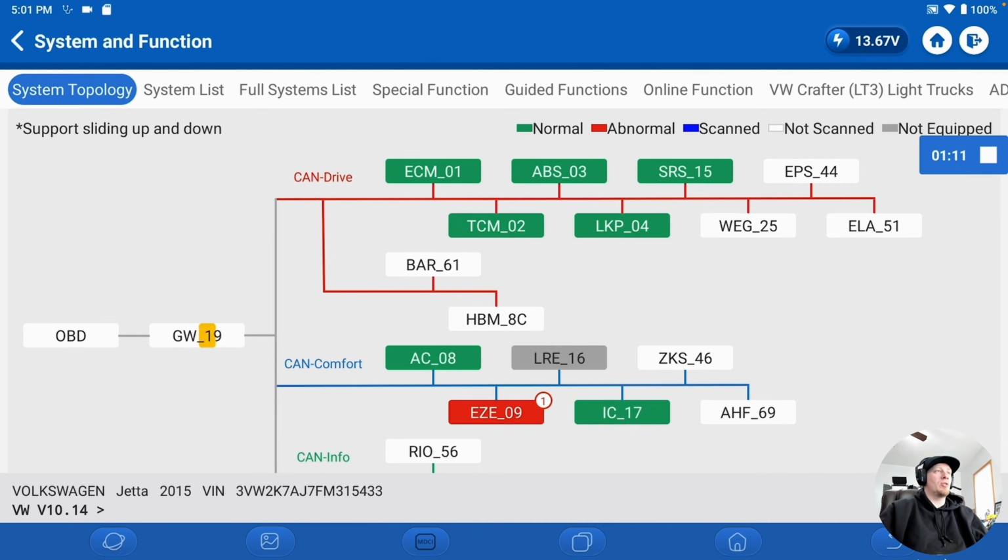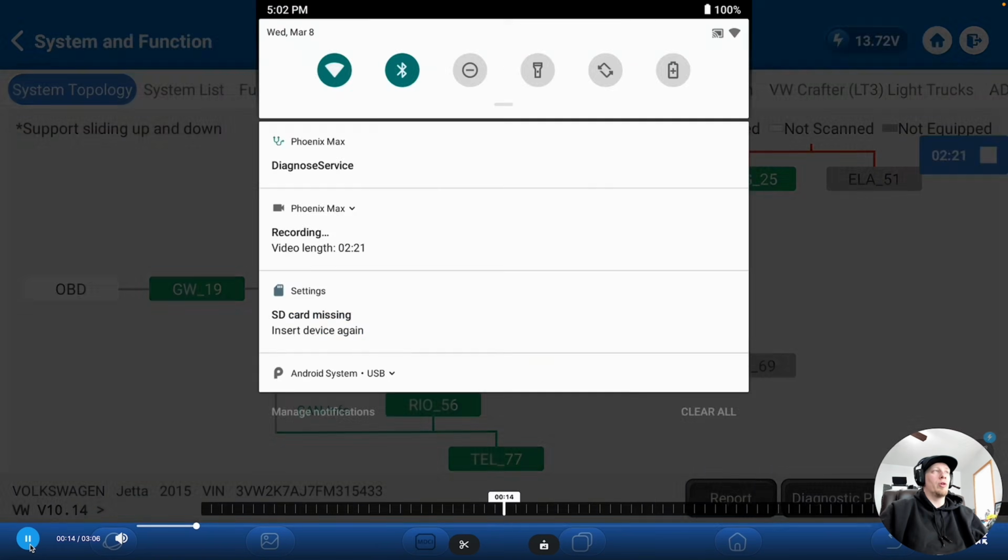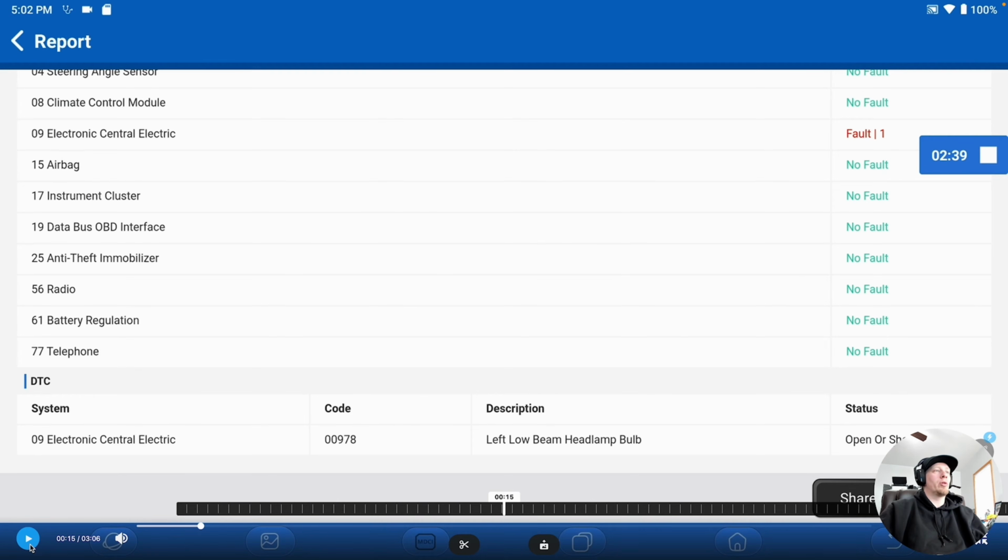We're going to time-lapse this real quick so you can see. We're going to retrieve all the fault codes and get through it real fast here. And then we're going to run the report. So again, super fast time-lapse just to take you through the pre-scan process.